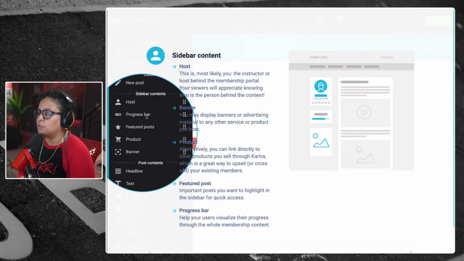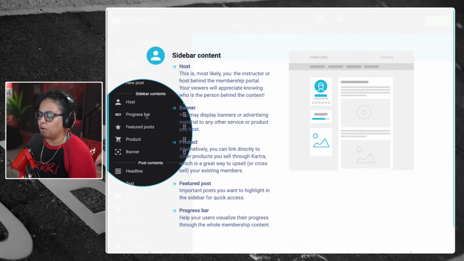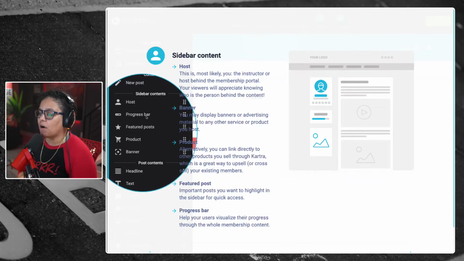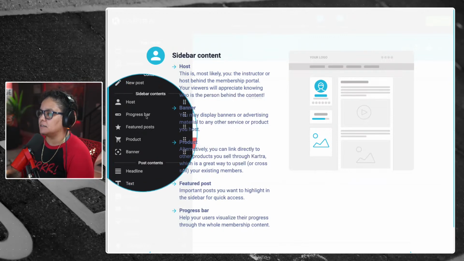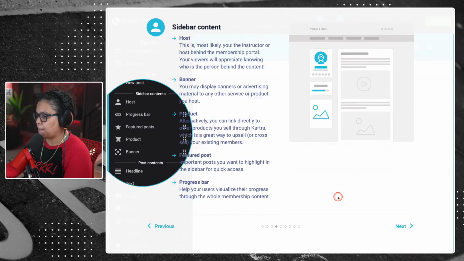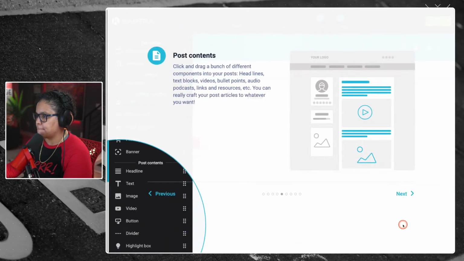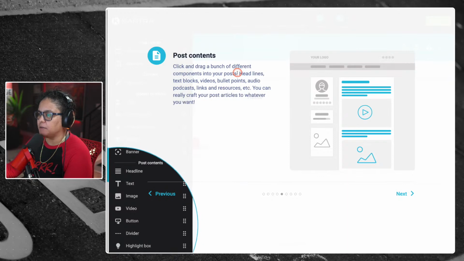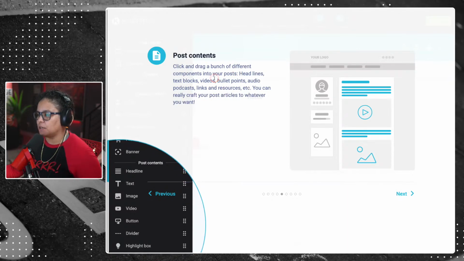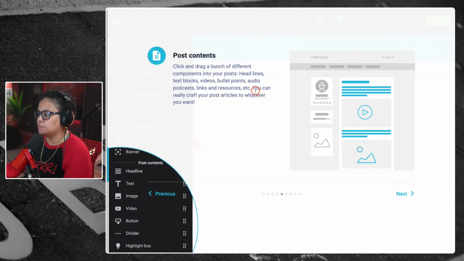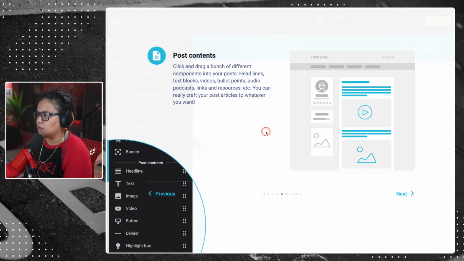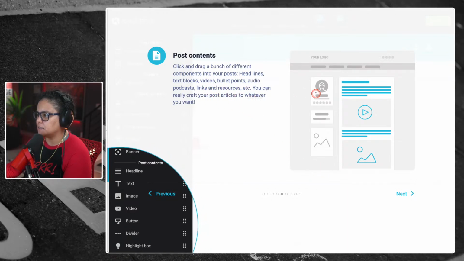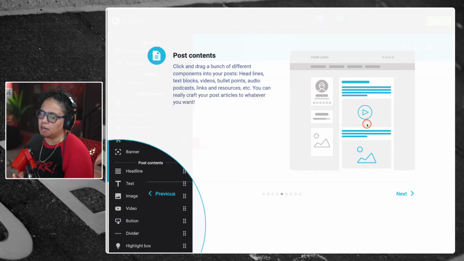Featured post, important posts you want to highlight in the sidebar for quick access. And progress bar helps your users visualize their progress through the whole membership content. Okay. Post contents. Click and drag a bunch of different components into your posts, headlines, text blocks, videos, bullet points, audio, podcasts, links, and resources. You can really craft your post articles to whatever you want. All right. Links and resources. I do like that.